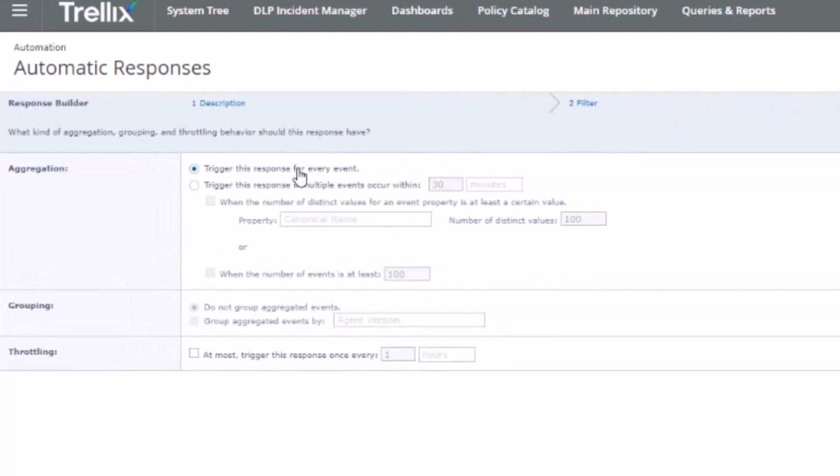and trigger this response for every event. Or we have aggregation, trigger this response if multiple events occur within 30 minutes. You can get even more granular by configuring these items. At the most, trigger this response once an hour, once a day. Here are your options.